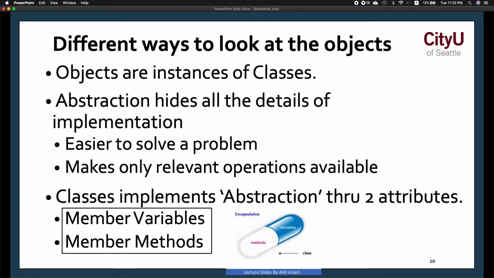Think of your coffee machine. You just press on and off, maybe brew a coffee, and that's it. You don't even have to know that, okay, it first crushed the bean and then it does this and that, right? So classes implement abstraction through two attributes, the member variables and the member methods, right? These are the data and the methods we mentioned earlier, right?